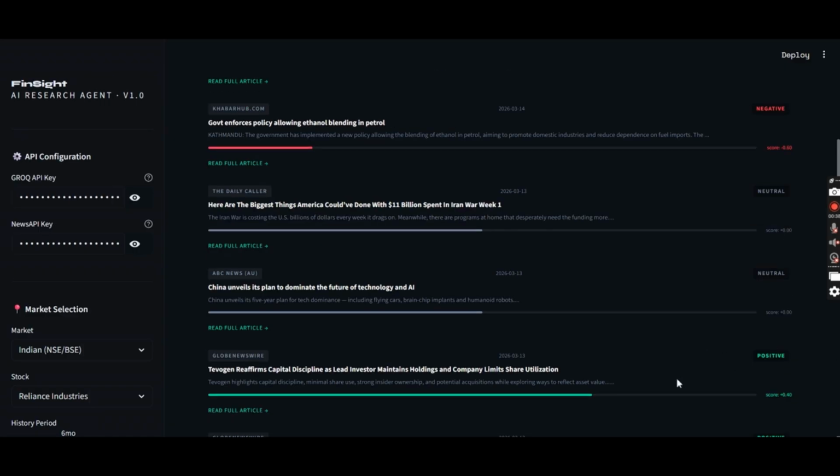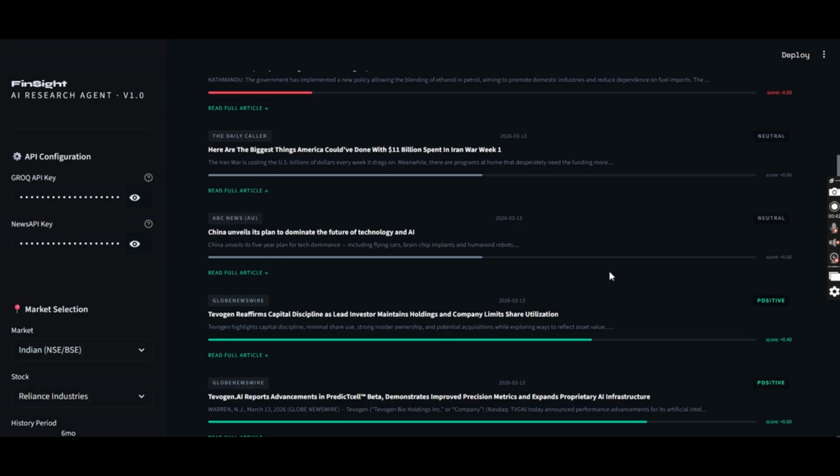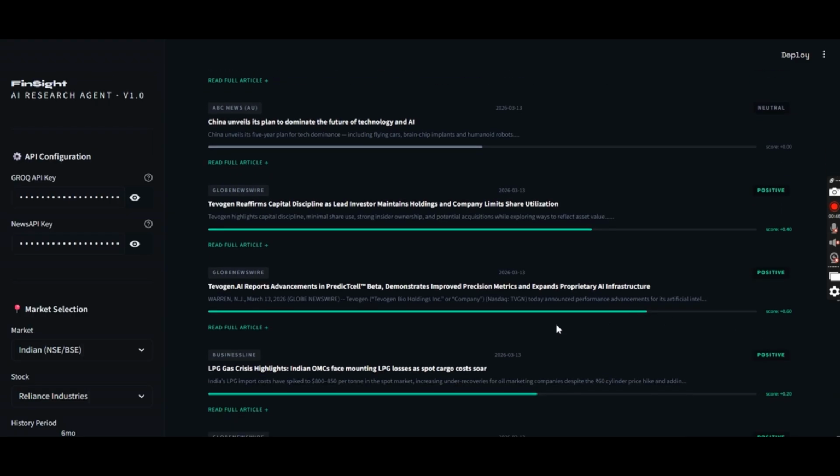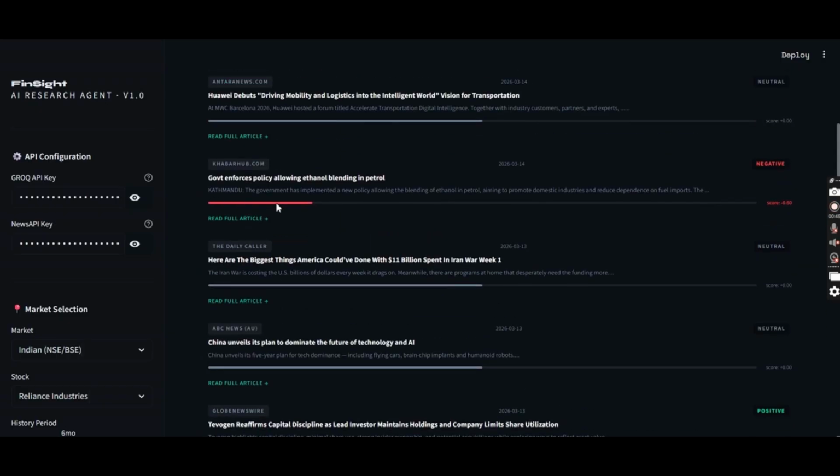Each article now shows a sentiment score bar, a little progress bar that fills green for positive and red for negative, so you can scan the news feed visually without reading every headline.